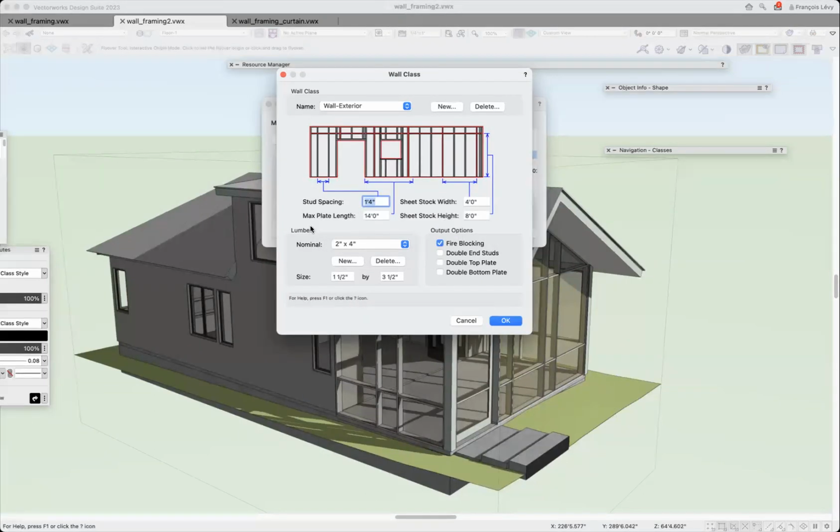And here, this is fairly obvious, the dialog box. These are all the parameters that the framer is going to use to build the framing model. So what is the default stud spacing? What's the maximum plate length? What width is my sheet stock? What is my sheet stock height? So maybe I can get a hold of some 4x10 OSBs instead of 4x8s, right? So I can change all that.